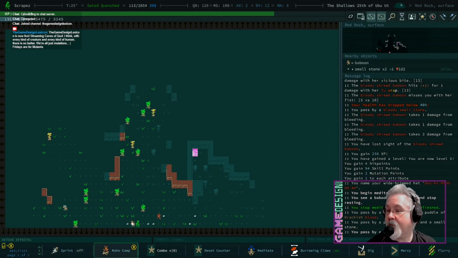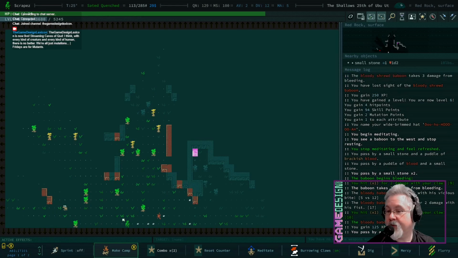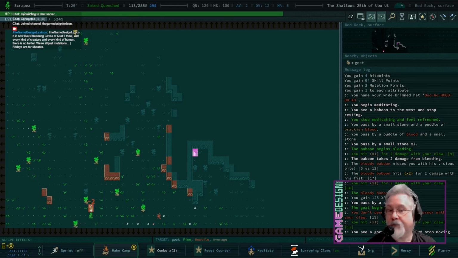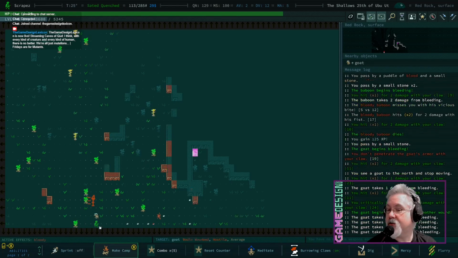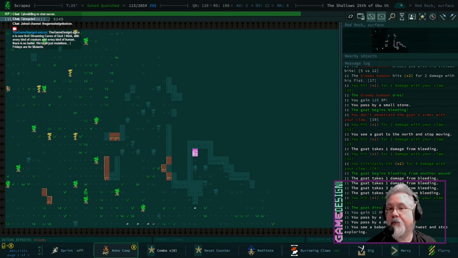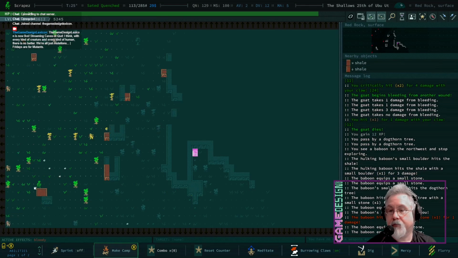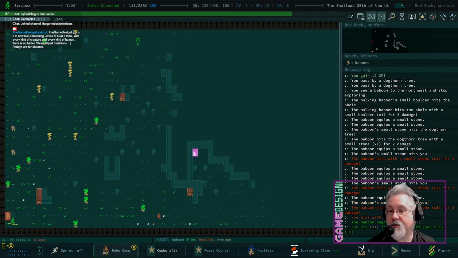Come here. Why is the goat not coming after me? Come here, goat. Now you should be bleeding like a son of a bitch, right? Yep. Oh, stop running from me. I hate how they run from you as long as they got rocks.